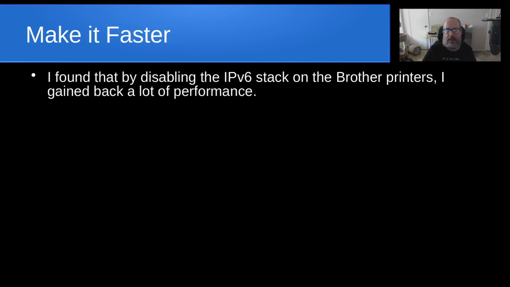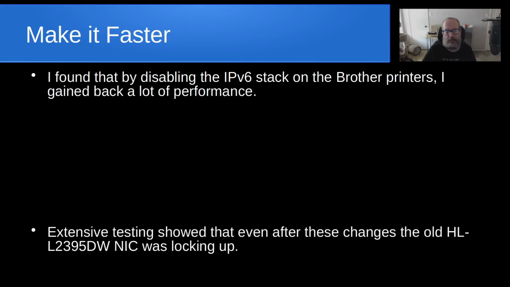So, next thing I wanted to do was I wanted to make it faster. Yes, it was fast, but it still seemed to be a bit laggy to me. So I found that by disabling the IPv6 stack on the Brother printers, I gained back a lot of performance, an uncharacteristically great amount of performance. I'm not sure why, but by default, they have both the IPv4 and IPv6 stack enabled on the Brother printers, and with IPv6 and IPv4 enabled, it caused the printer to lag overall. But when I turned off IPv6, things started to run much, much better.